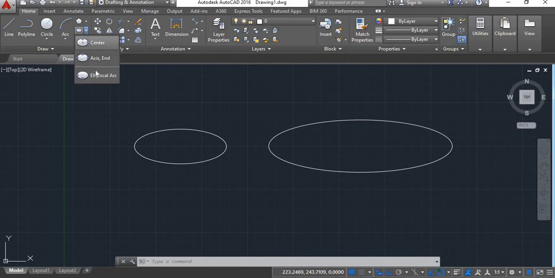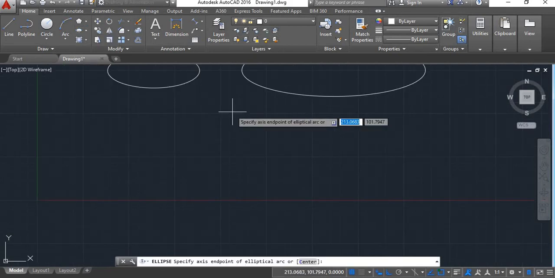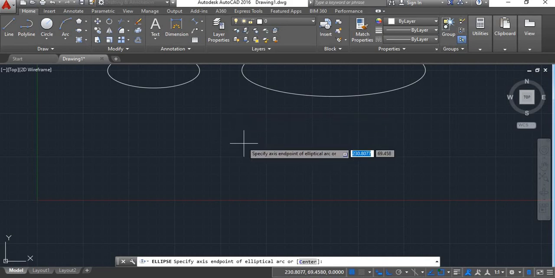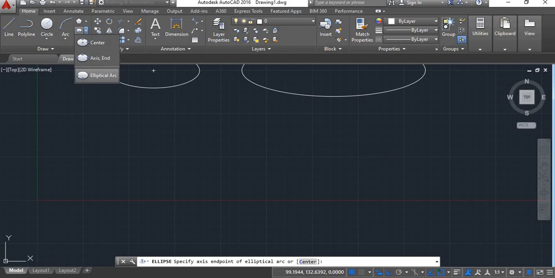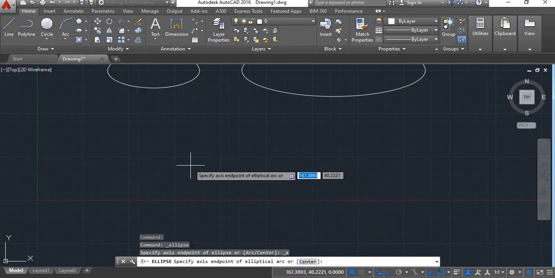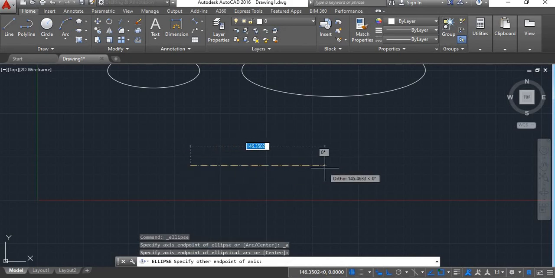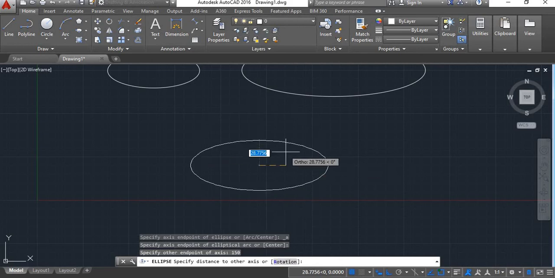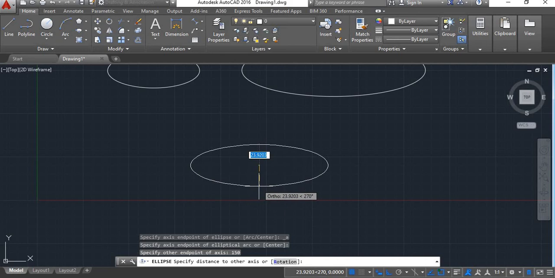Now third one is elliptical arc. Elliptical arc is used when you want to draw an arc in ellipse form. We see it here. Here I have chosen this elliptical arc. I'll specify the first point here. Then I'll give a distance of 150, enter. Now I'll give the radius of the y-axis. I'll give it 30, enter.